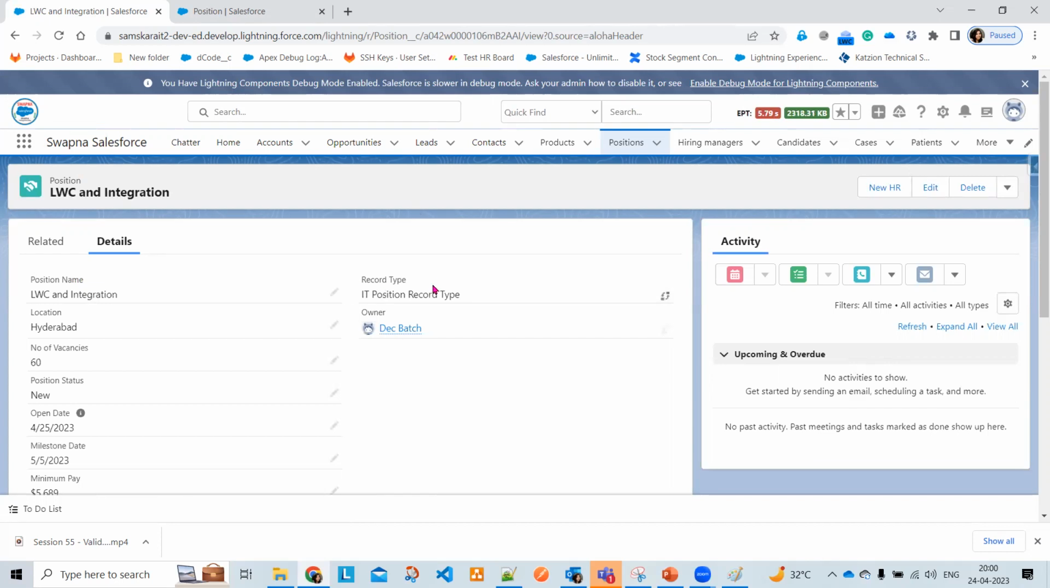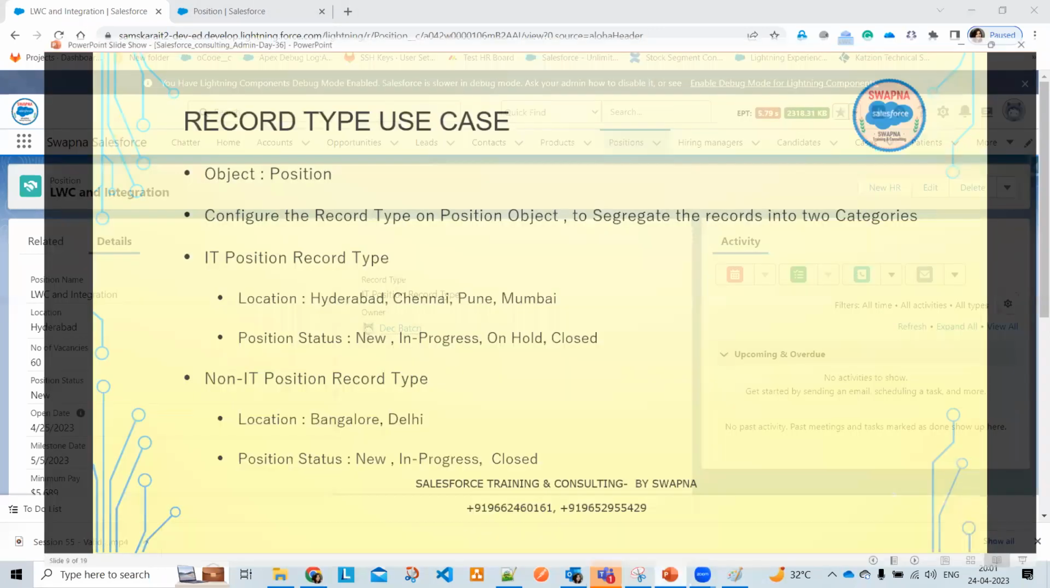Right? So tomorrow if you want to generate a report, that time also it is helpful for me to see how many records are created for IT position and non-IT position. So we are able to track it.